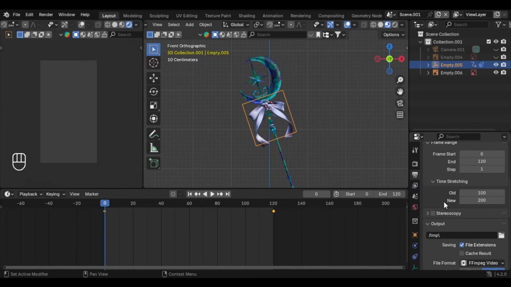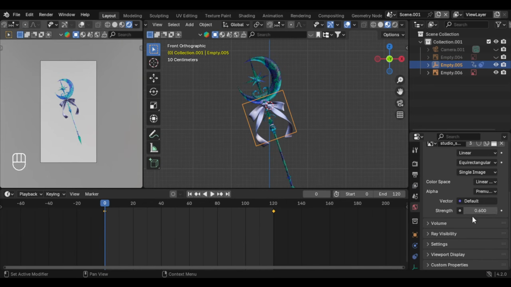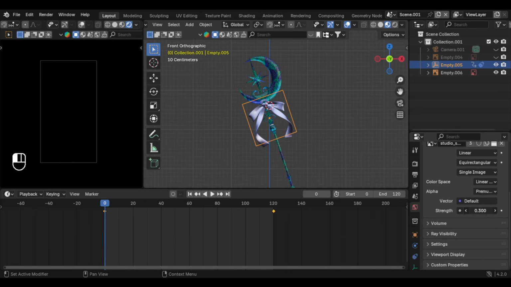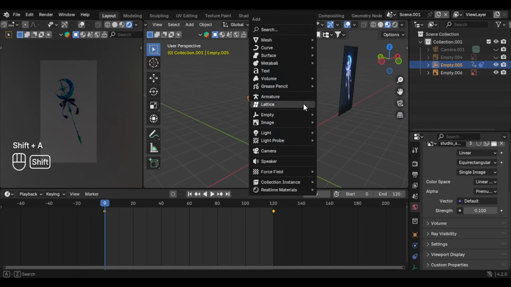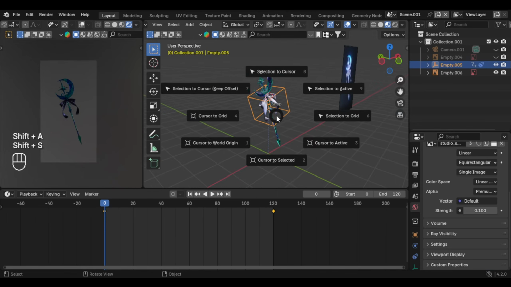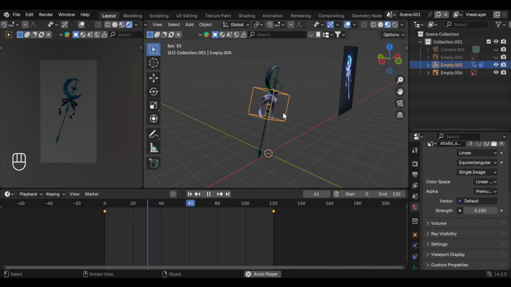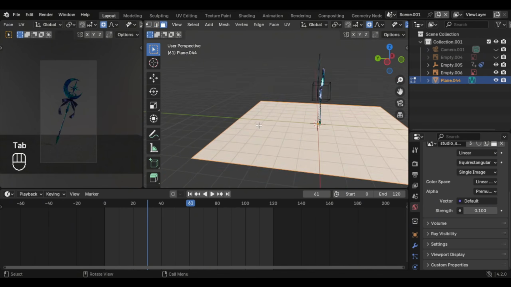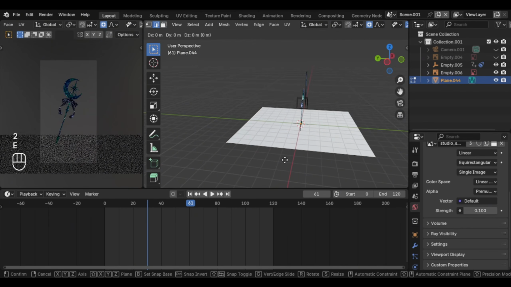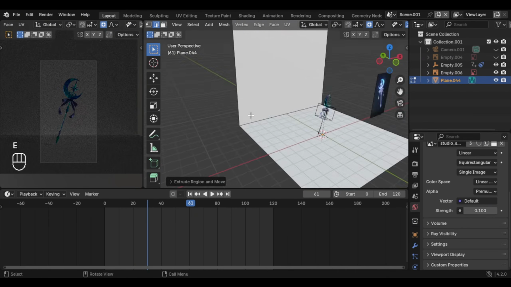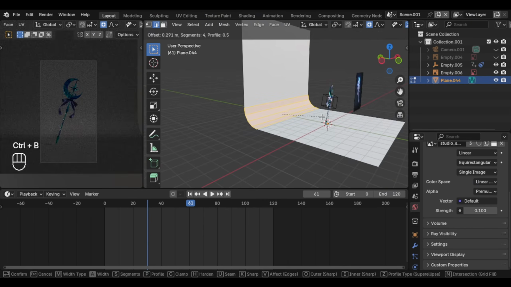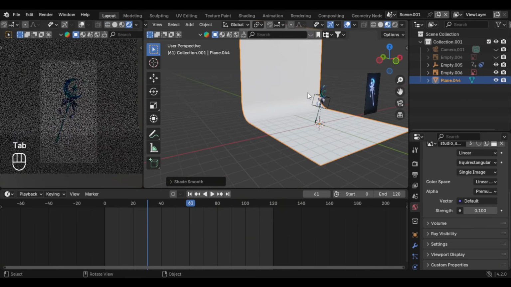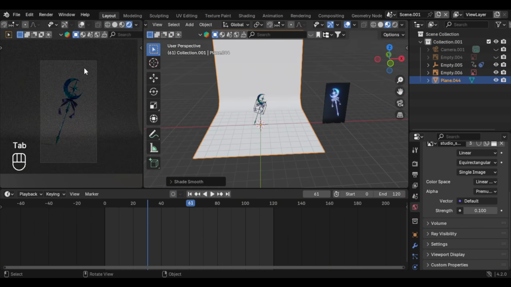So let's go up here and we can make it darker. So let's put the strength to something like, let's make a backdrop, so we can press Shift S and cursor to origin, and let's add a plane and scale it up. Edit mode, and let's select this edge and E and Z to move it up, and you can select this edge and bevel it a bit, and right click shade smooth and Ctrl B to see just this frame here.